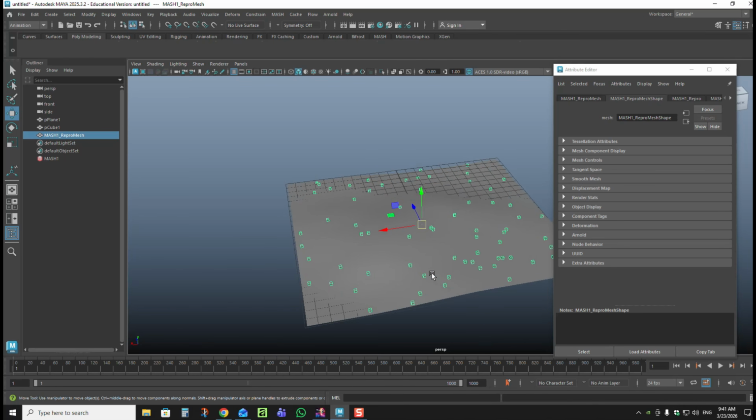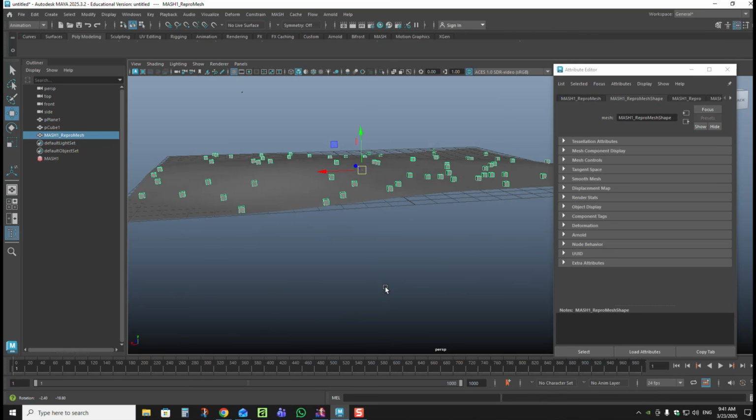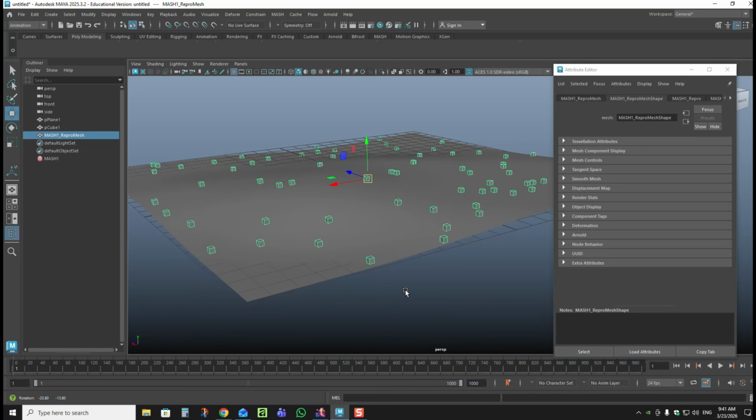But anyway, hopefully this was helpful. It helps you to understand a little bit better what you can do with mesh. And yeah, I encourage you to play around with it and have some fun, right?